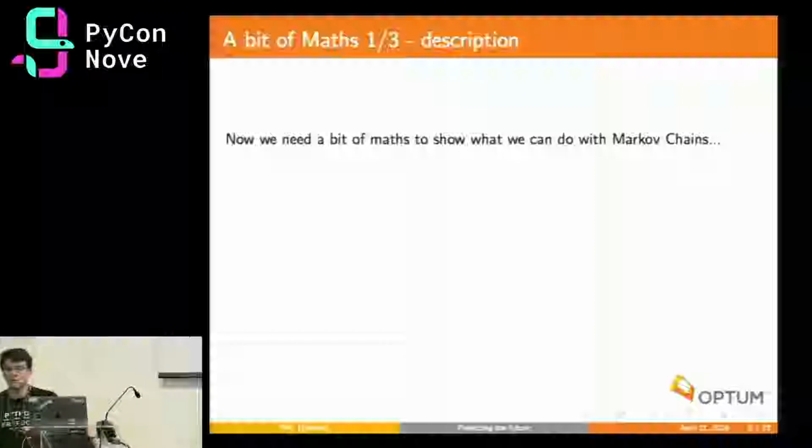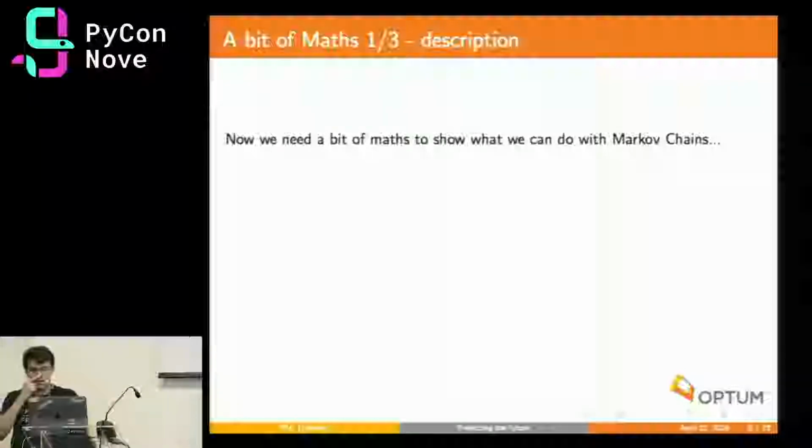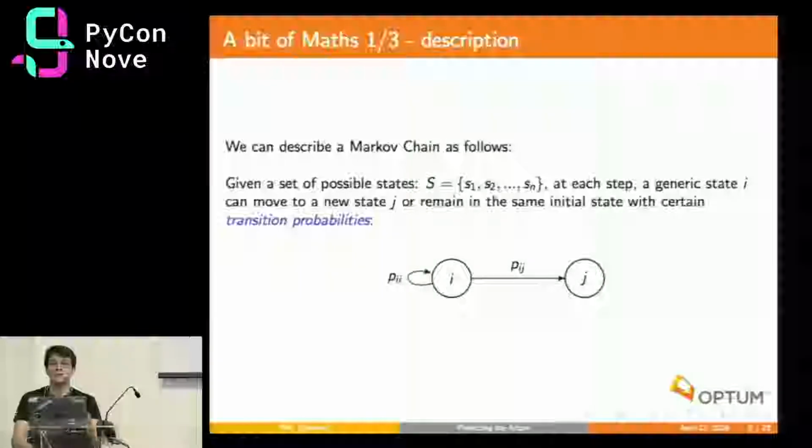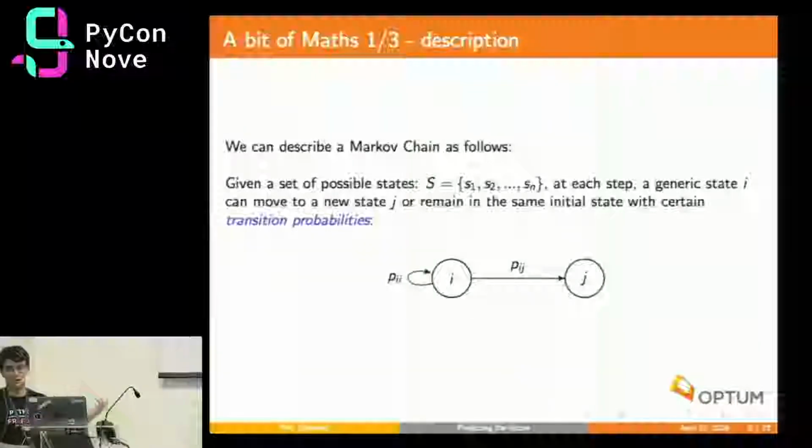But what can we do with this? So we need a bit of maths, and sorry, bear with me, to understand what's in there and how we can use them. First of all, this is the formal definition of those graphs, that graph I showed you earlier. Given a state i and a state j, if we're in state i, we have a certain probability of going to state j, which we'll define as Pij, and we have a probability of remaining in the same state. That will be called Pii.